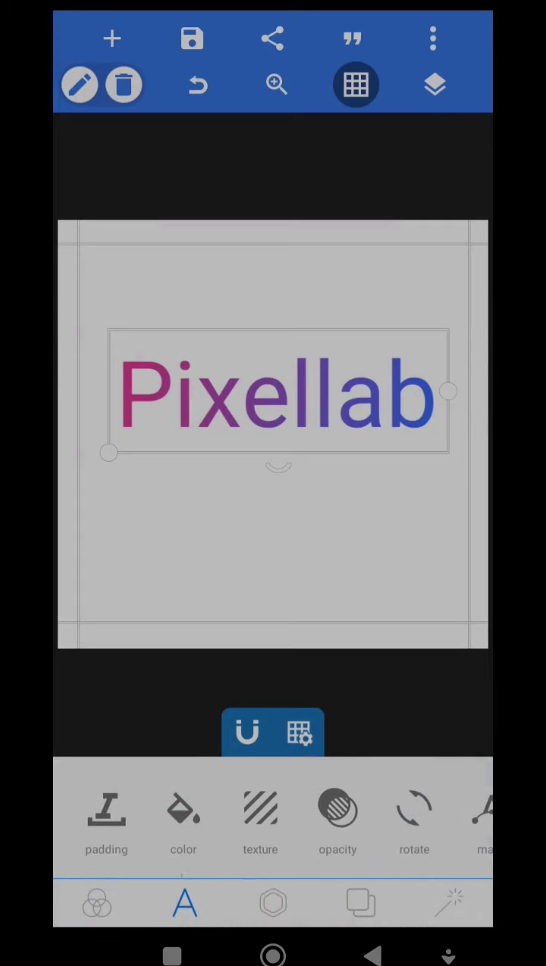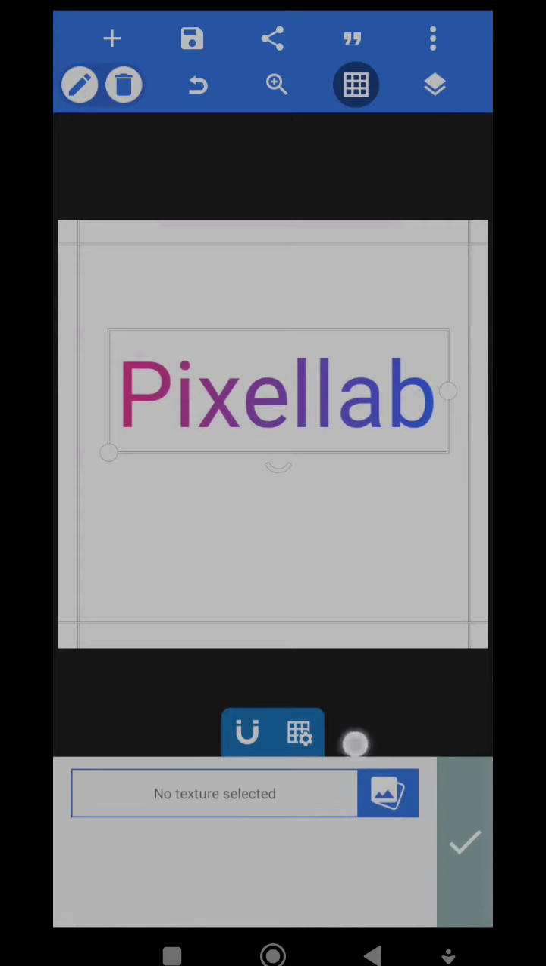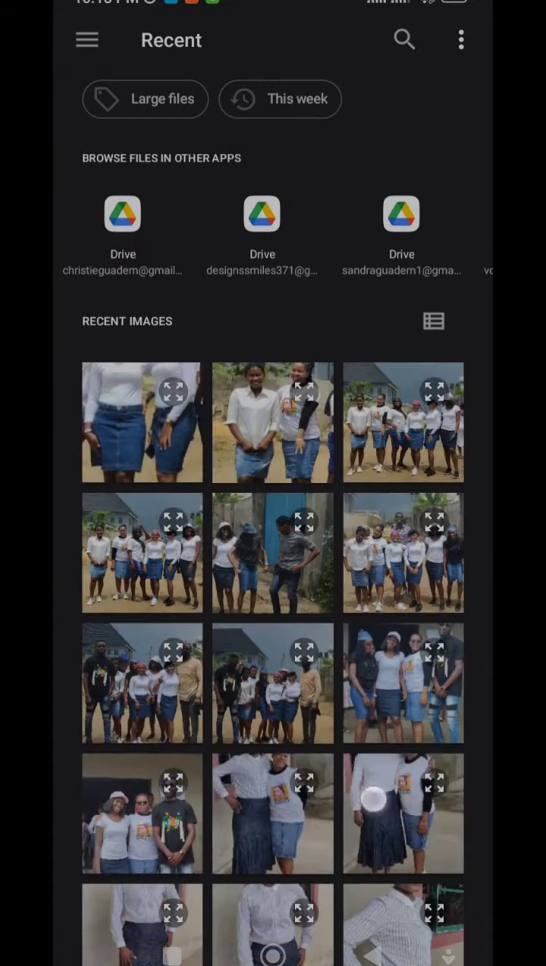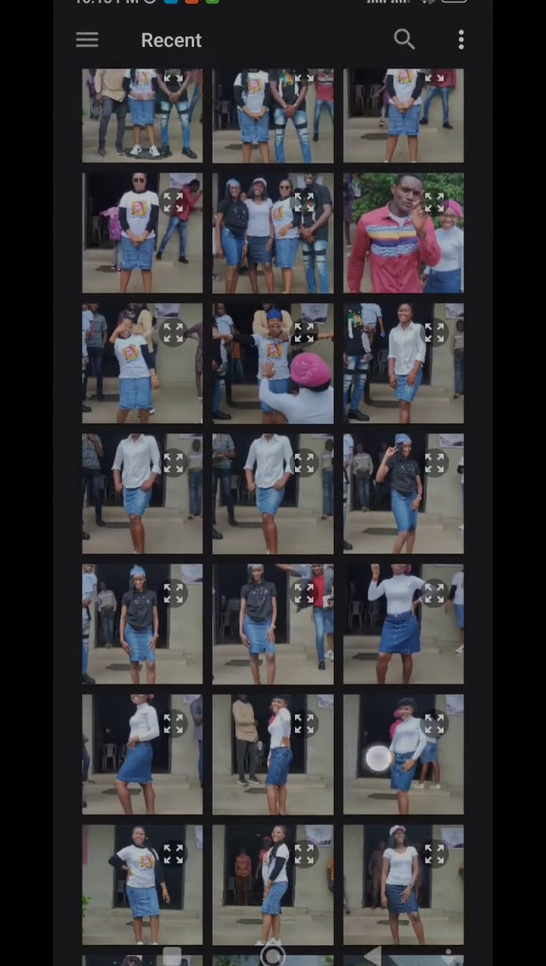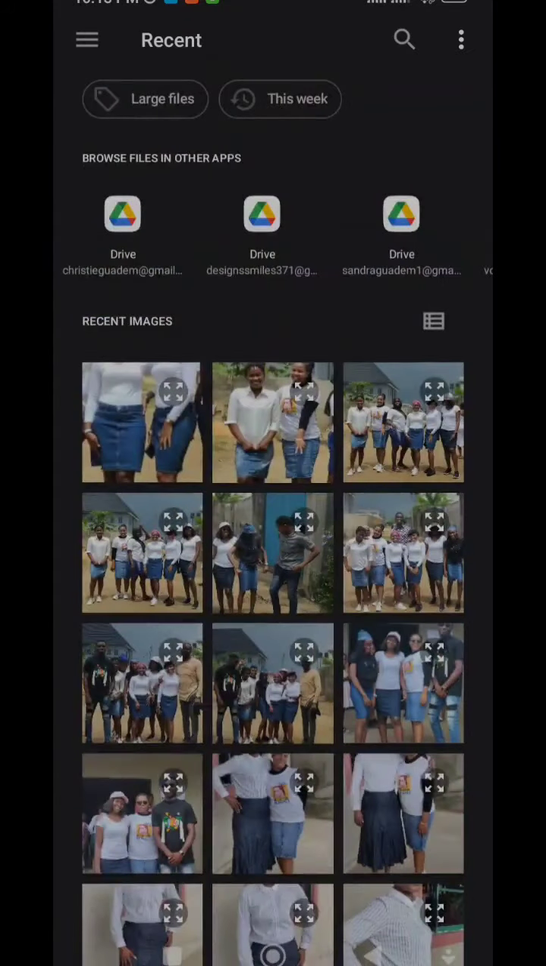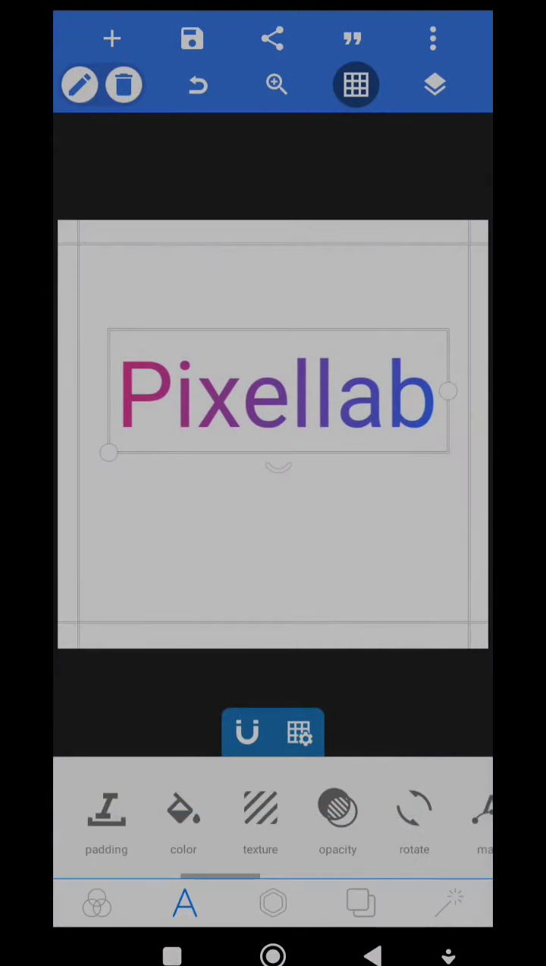next is the texture tool. Now the texture tool is a very simple tool to use. It's just simply going to add either a pattern texture or an image texture to your image, and it's basically image texture. So perhaps I want to make this Pixellab text have an image masked into it. I'll just simply do this, and it takes me to my gallery, and I pick a picture of my choice, and whatever picture I choose, it will automatically be embedded on my design or on my text.